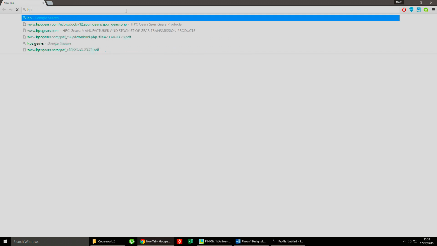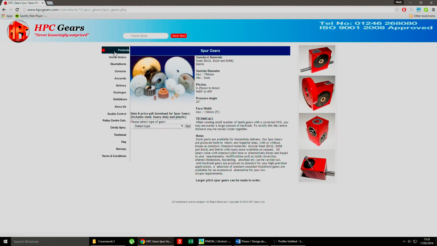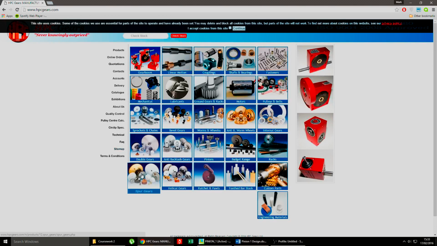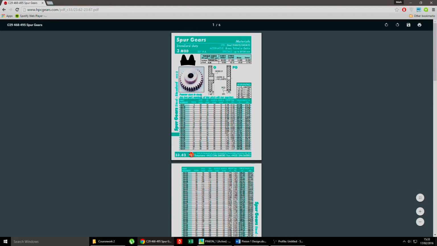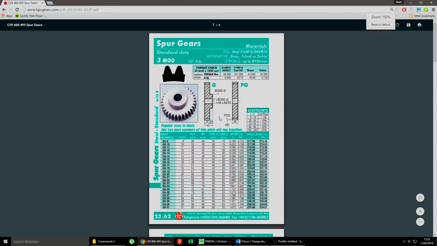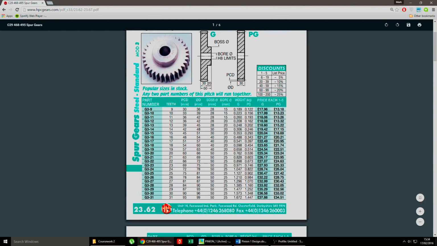Go on to a site, HPC Gears. It might not be around when you go on this, I'm sure it will though. Go on to Spur Gears over here, or actually I'll go here. On product selection, click Spur Gears, type of gear. Whatever you're doing it for, my module was 3. Take you to a catalogue where you can actually have a look at this stuff, and you can see here that this width is actually 30 mil, so that tells you some of the stuff.